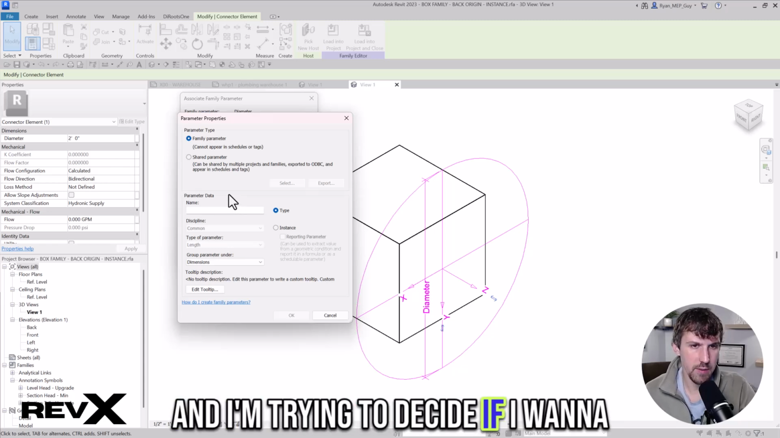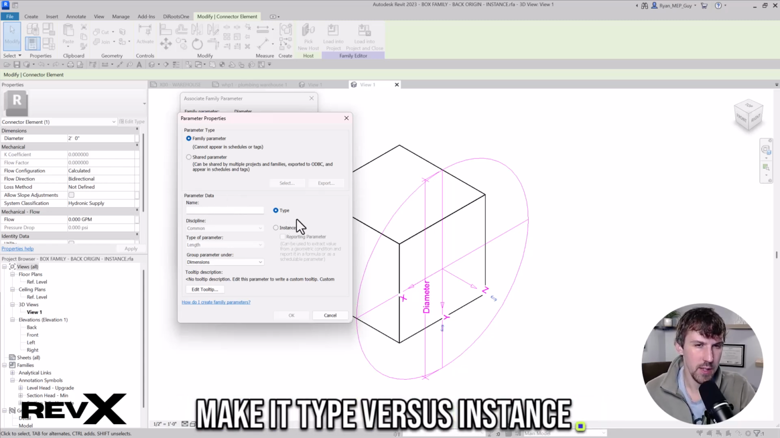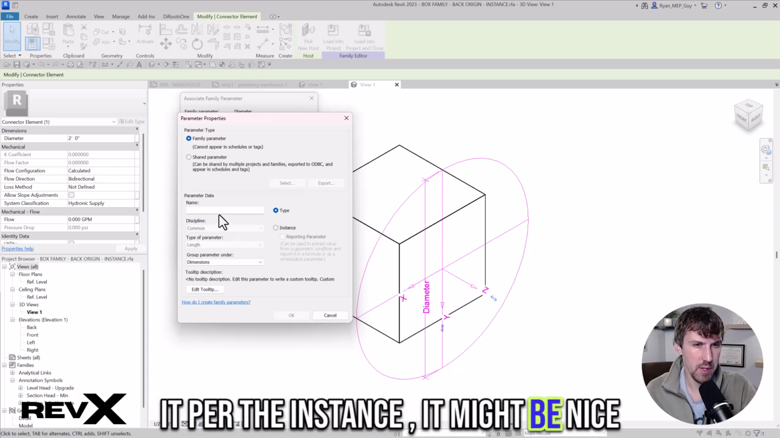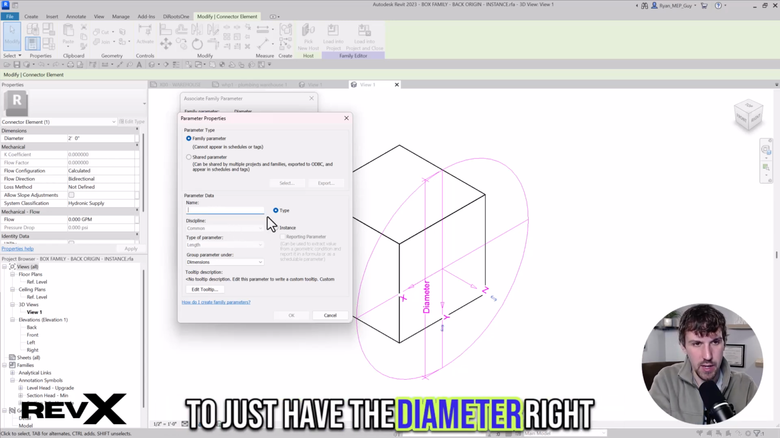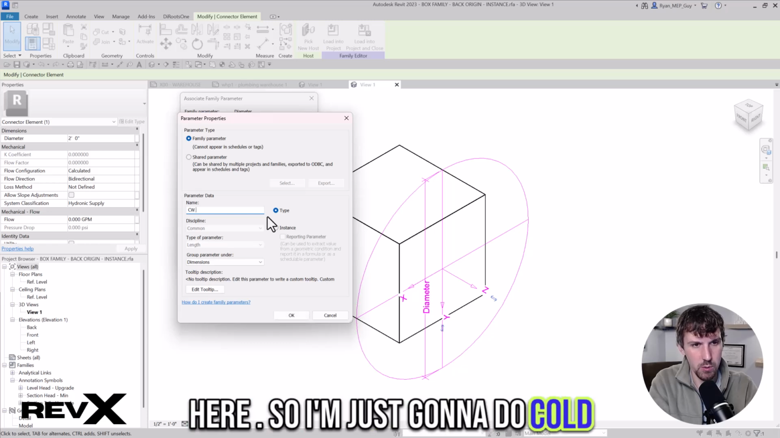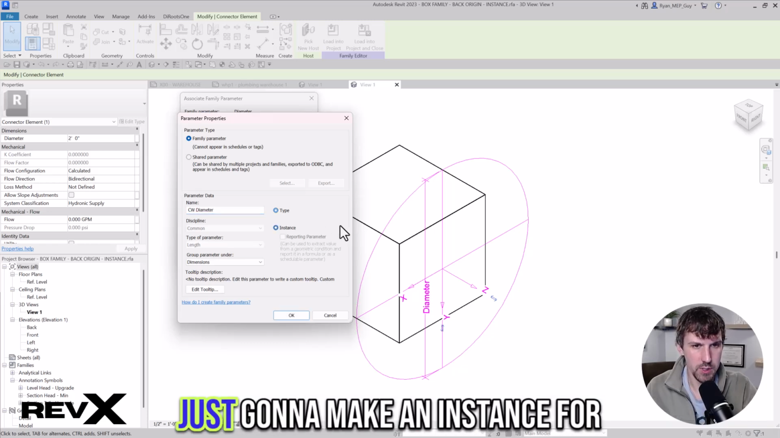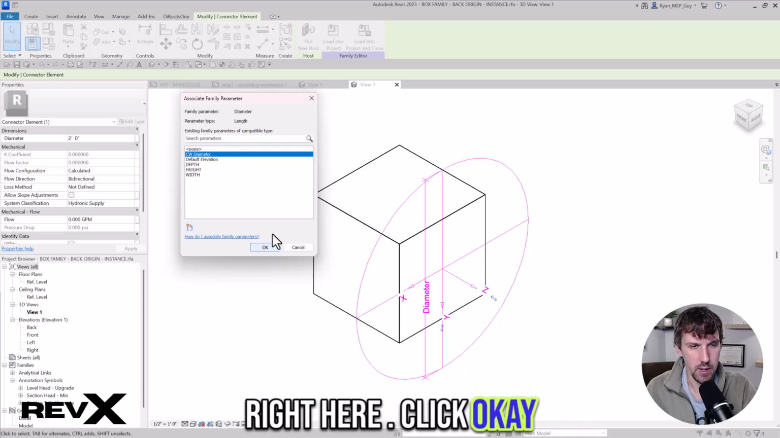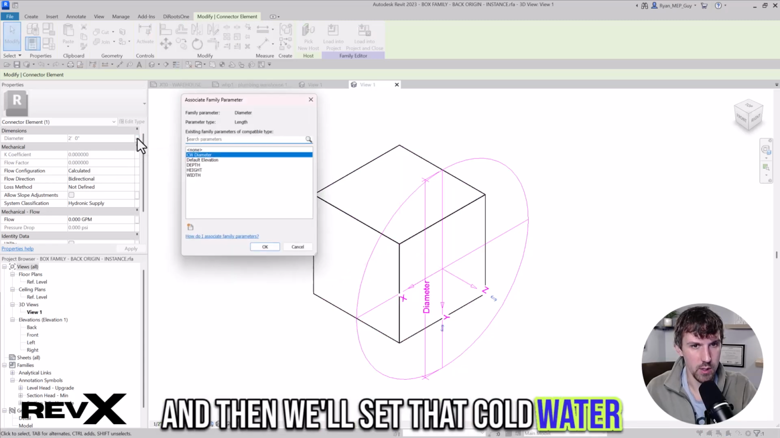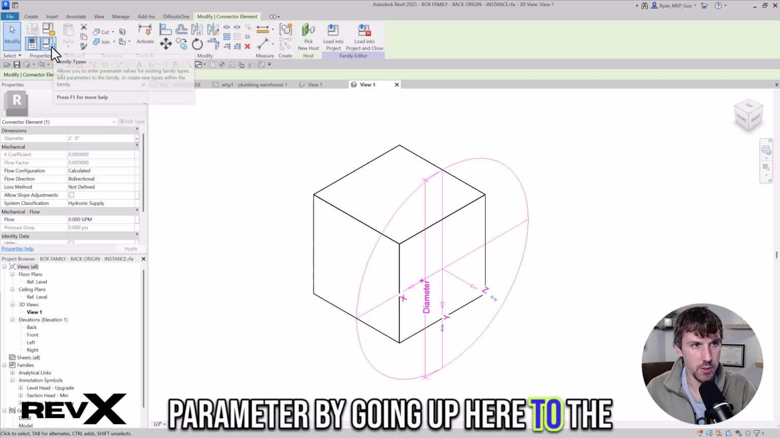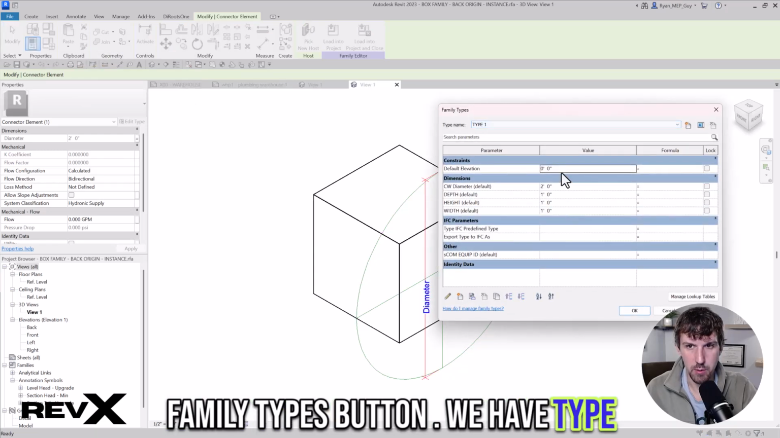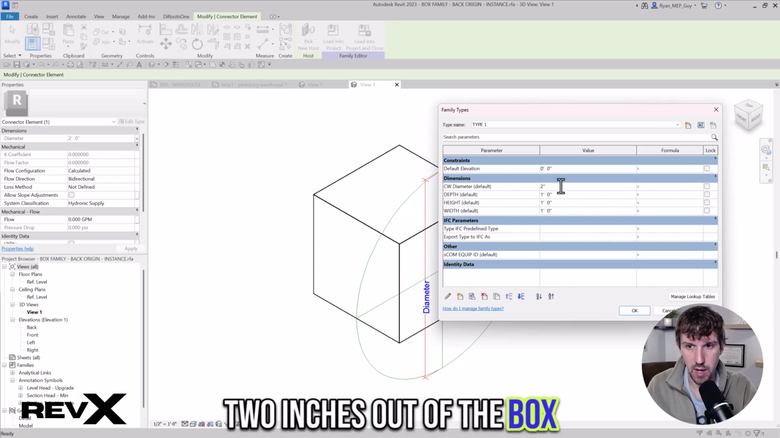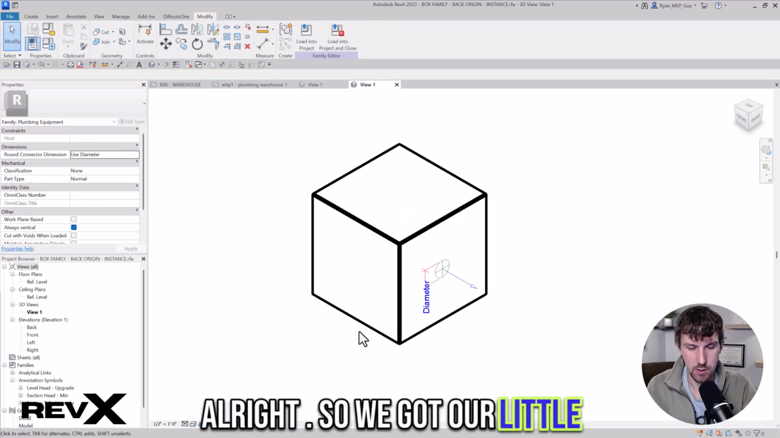And I'm trying to decide if I want to make it type versus instance. Since the grips allow you to size it per the instance, it might be nice to just have the diameter right here. So I'm just going to do cold water diameter, and we're just going to make an instance for this family in particular. So it's right here. Click OK. And then we'll set that cold water parameter by going up here to the family types button. We have type 1 here. And let's just make this 2 inches out of the box.